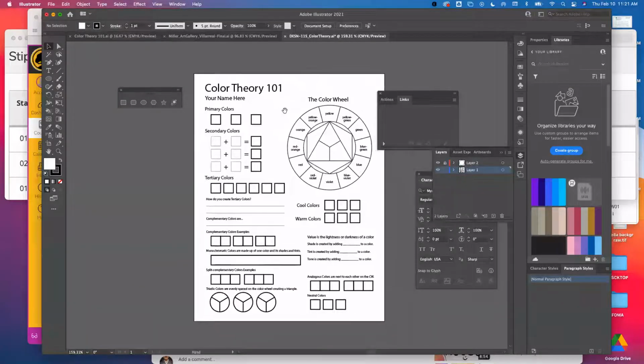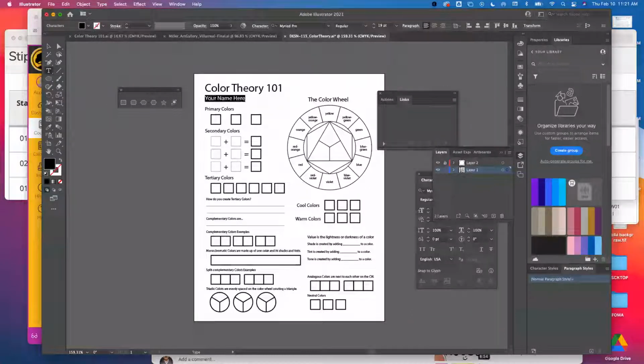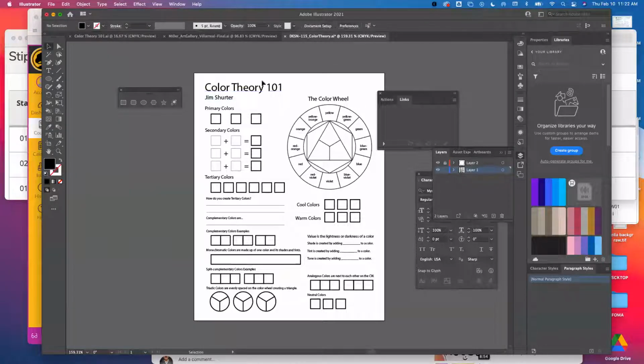So I'm just going to zoom in a little. And first thing I'm going to do is take my type tool and go ahead and triple click or highlight the text in here. And you should put your name in here. And we are done with that. And we're going to talk about this.